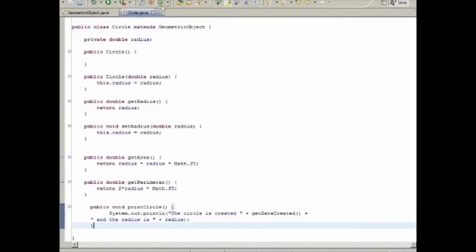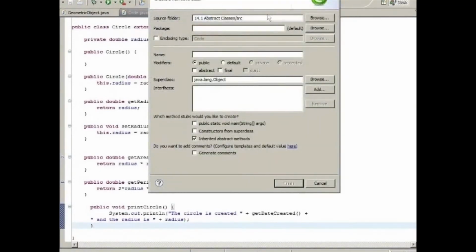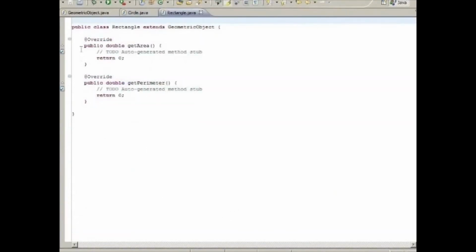So real quickly, next we also have to create the Rectangle. So Rectangle. Now this is going to extend from GeometricObject. Now if we do that when we create the class, Eclipse is going to put in some method stubs for us. So we know now that we need a getArea and getPerimeter method. I just wanted to demonstrate how Eclipse deals with this kind of thing.